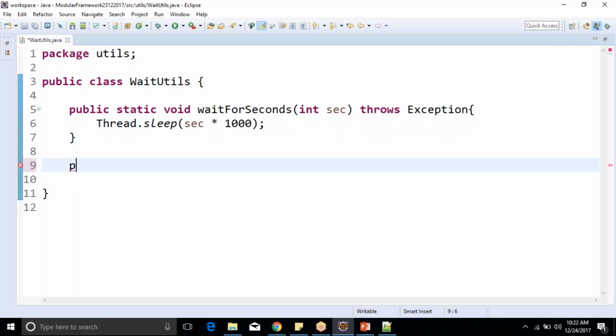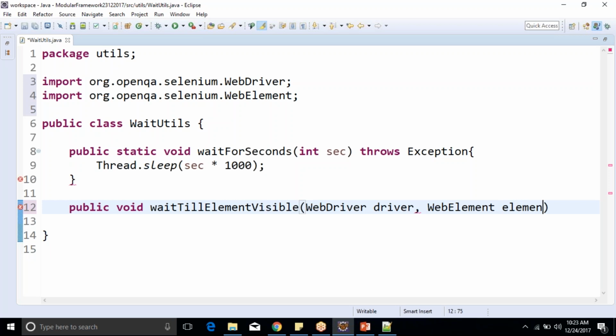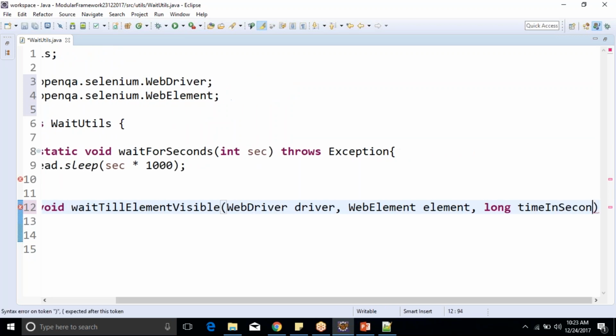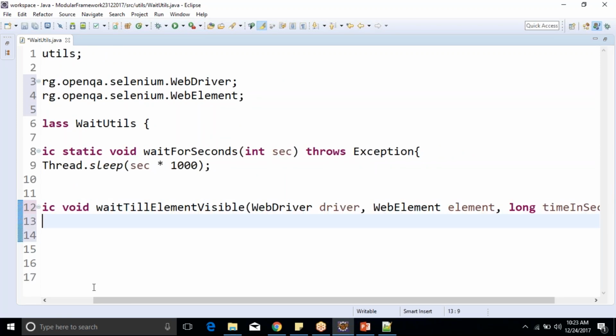Next we need some type of explicit waits. The first one which we'll be needing, and the most used one, from my experience I'm telling this, is wait till element visible. This is used 70% of the time, this particular wait. What all do you need? First of all you need an instance of the browser, so I'll say WebDriver driver. Then you need a WebElement, so I'll be passing WebElement element. And you also need time in seconds. So I'll say time in seconds. Okay, so this is my method.